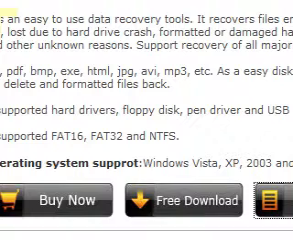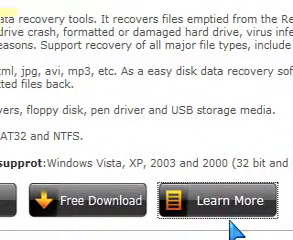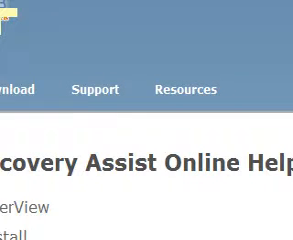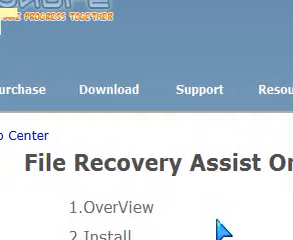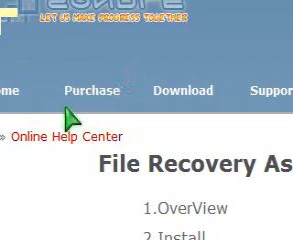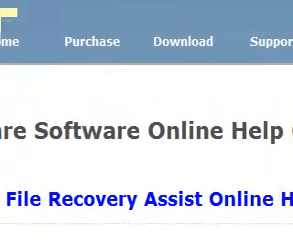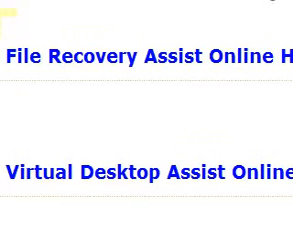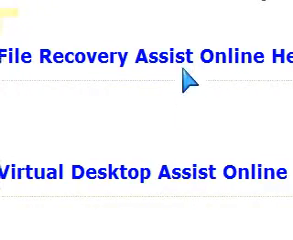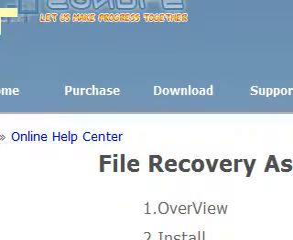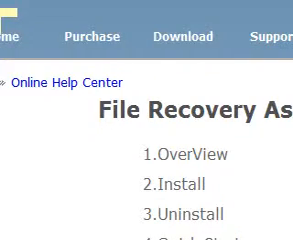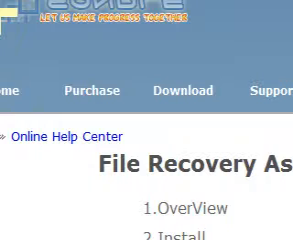Okay, just in case you try this out, and you can try the free download that I have here, let's just make sure you know where they've got resources on here. So there we are. File Recovery Assist Online Help that they have. Online Help Center. So they've got these here: File Recovery Assist Online Help and Virtual Desktop Assist Online Help. That's their other stuff there. So if you are stuck, they can actually deal with that for you. That's an online center that they have available for you. I thought that would be interesting for you. Anyway, try the free one first, and then take it from there.